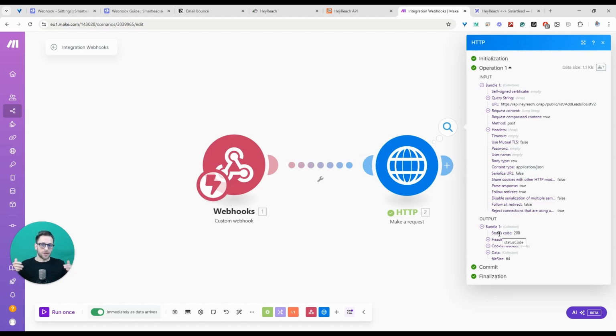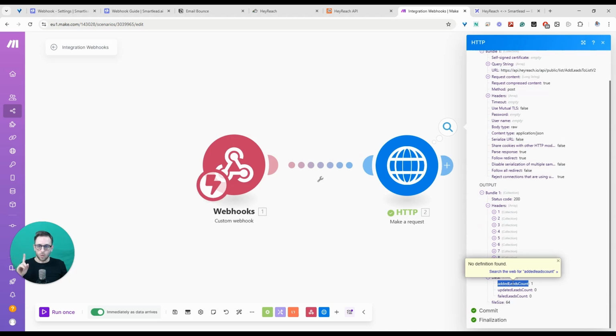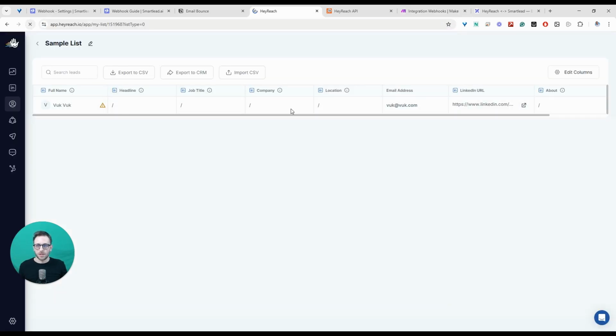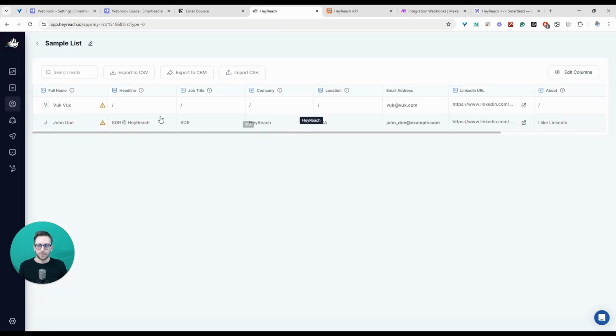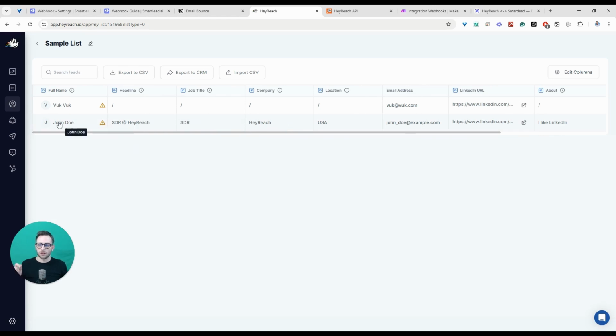So based on standardized HTTP responses, status code 200 means everything went well. One of the codes is well known: 404 is when some resource is missing, etc. So 200 is perfect. So we can also check and see the data, added leads count 1, and we can check it by going to HeyReach to this list and see what is happening. And here it is. This is a sample lead. Of course, this is hard-coded values, and we don't want to do that.